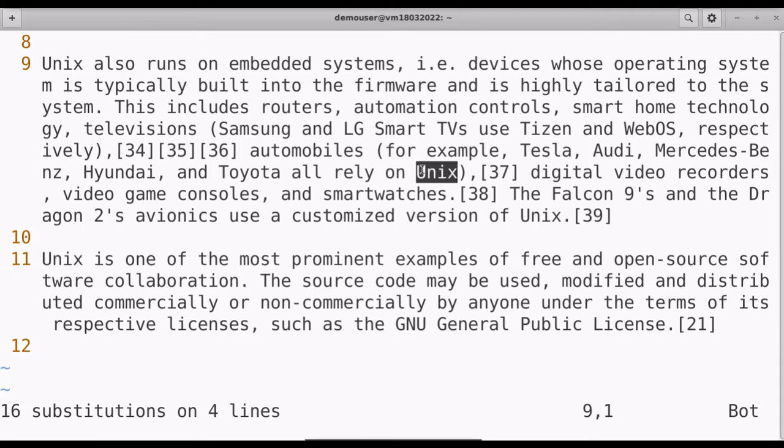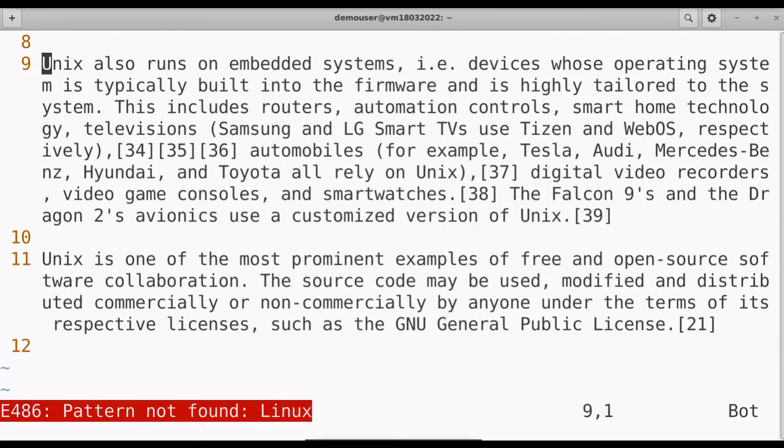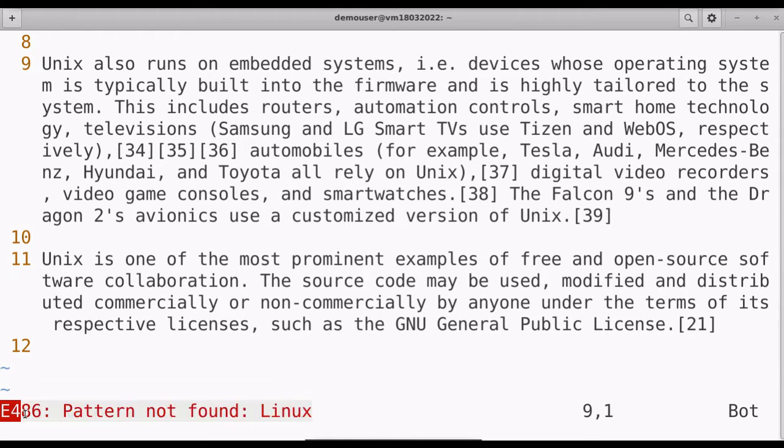Now try to search for the Linux keyword again. Go to command line and then look for Linux. You will not find the Linux keyword. Search has returned pattern not found.